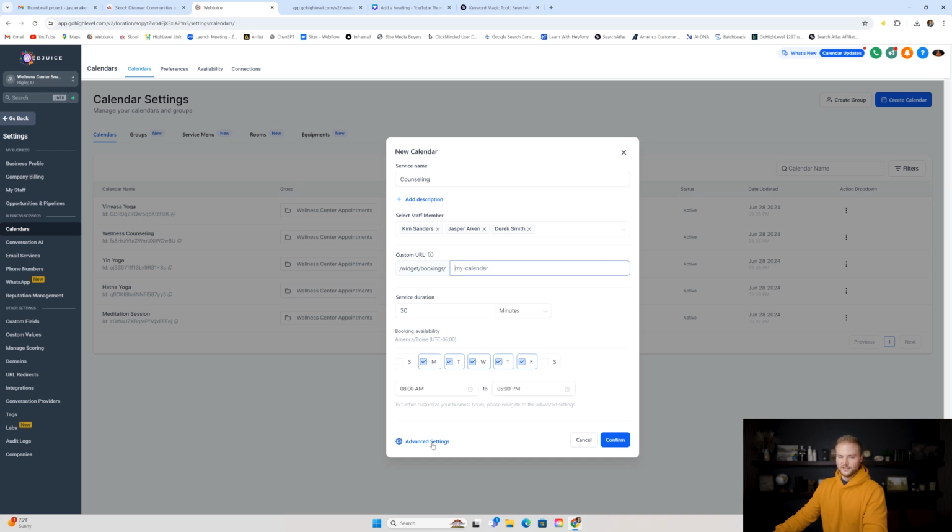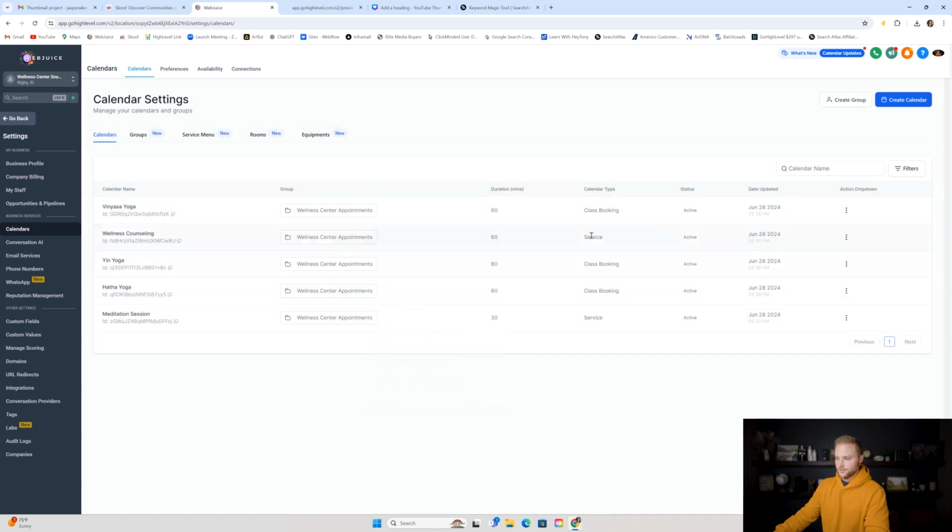And you can go into the advanced settings if you want to get more detailed on the availability per day and change each day to a different amount of times that are available. But yeah, that's how you add in those service calendars.